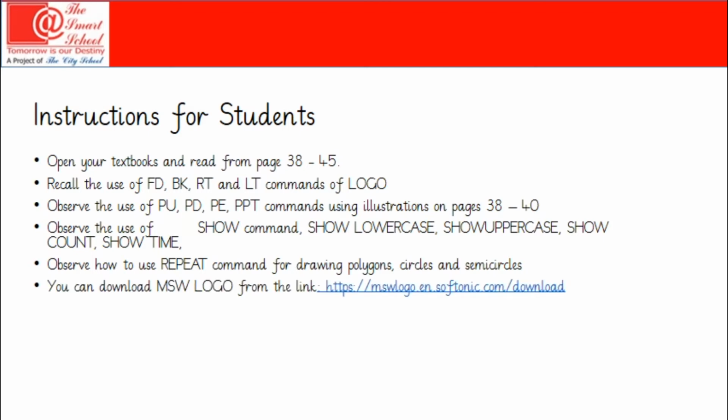And I'm sharing one link with you so that you can download Microsoft Windows logo from this link. Note down this link and you can download the logo program from the internet.